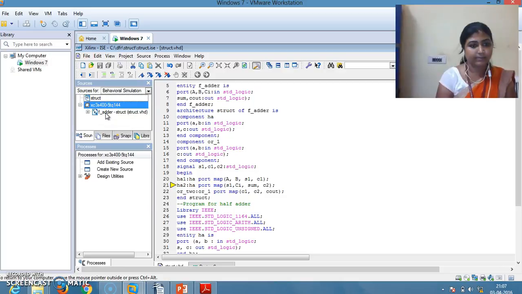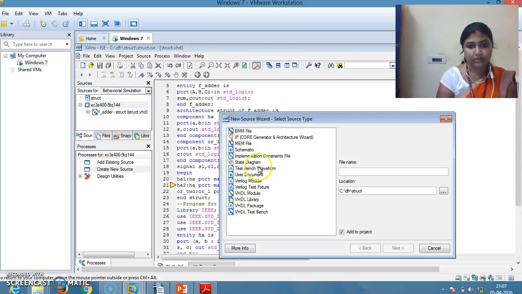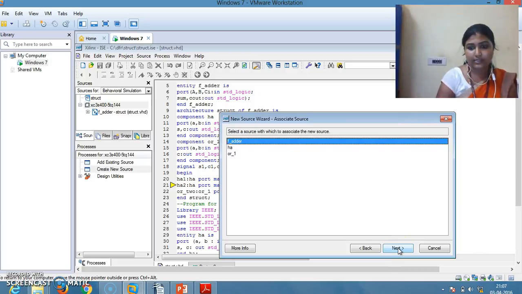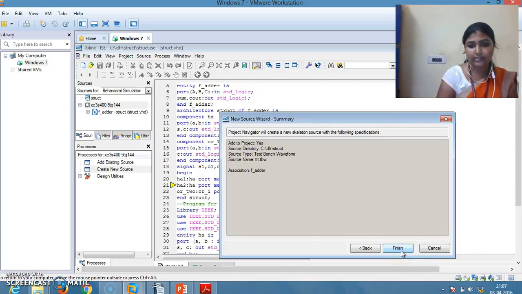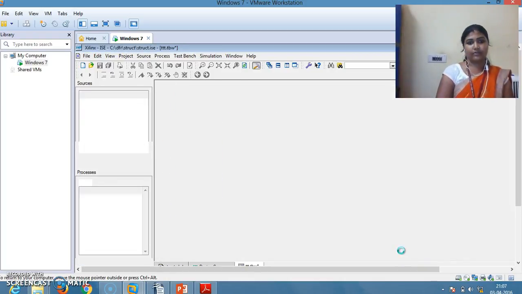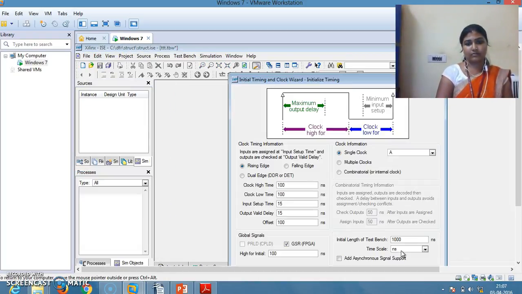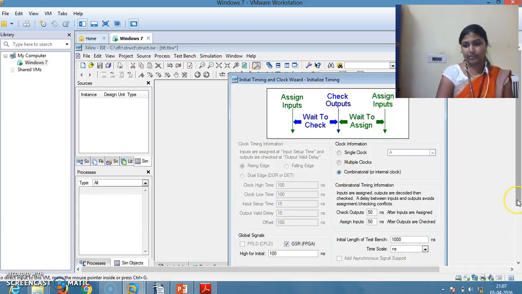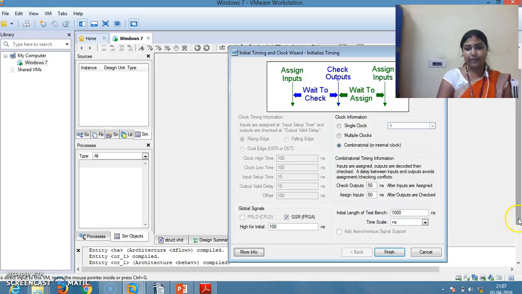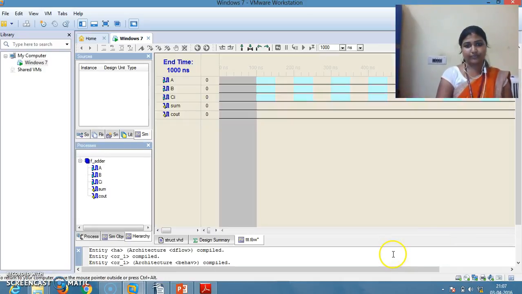Go to the next step, that is change the sources for implementation to behavior simulation. Now the rest of all the steps are similar. Select the test bench waveform, give a name, click on next. Here you should select the full adder program only. Click on next, finish. Okay, select the clock as combinatorial and click on finish.